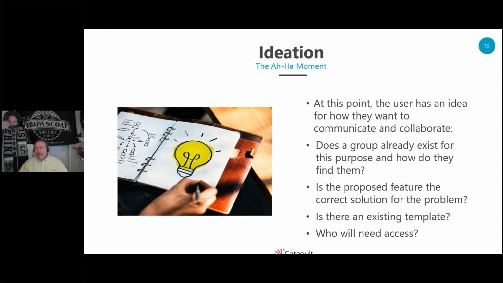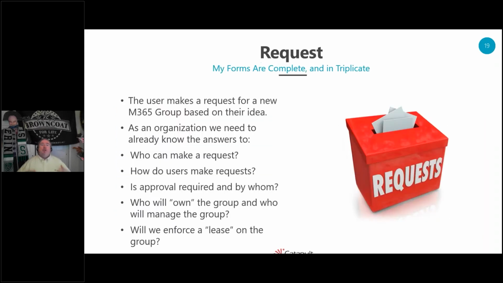And a lot of these questions are only answered through user training methodologies, okay? So we move from ideation into this request phase. Now in this request phase, the whole concept is the user is saying, I need to put in a request. It may have to go through an approval process, right? And at the end of that approval process, the site needs to be built.